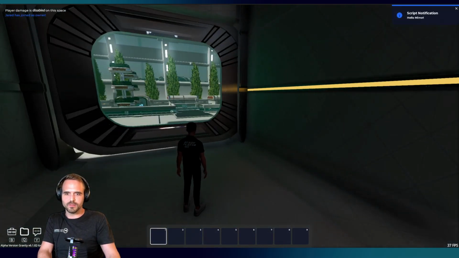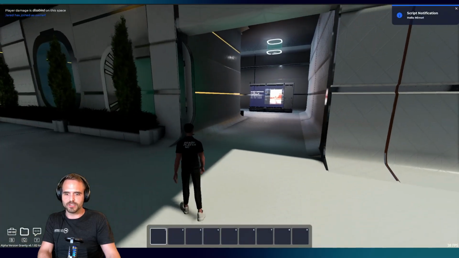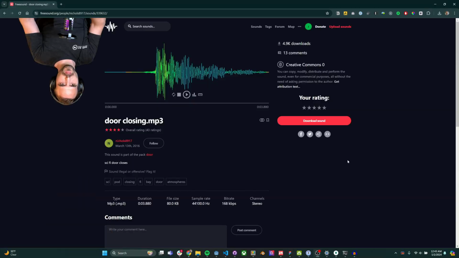So of course, the door is pretty quiet. That doesn't really make much sense. So let's fix that. What I did real quick was I went to freesound.org and looked for sci-fi doors. And so this one's sounding good.